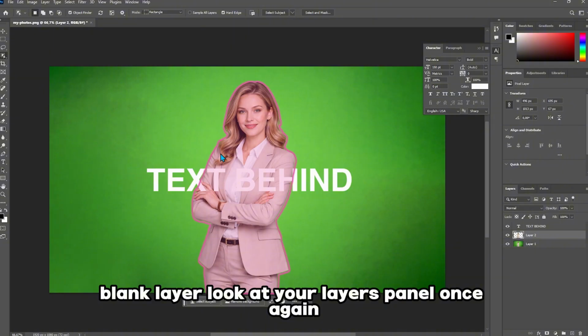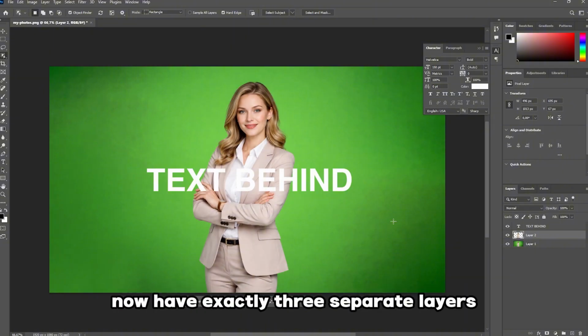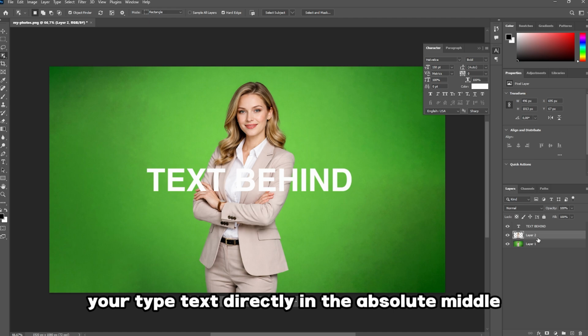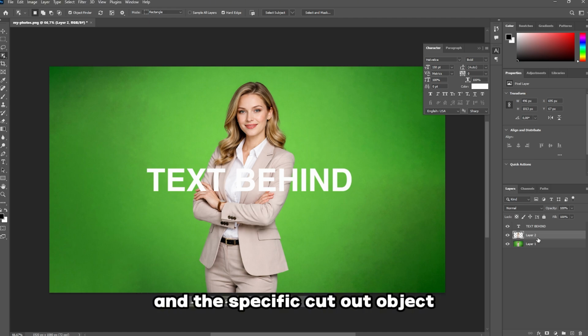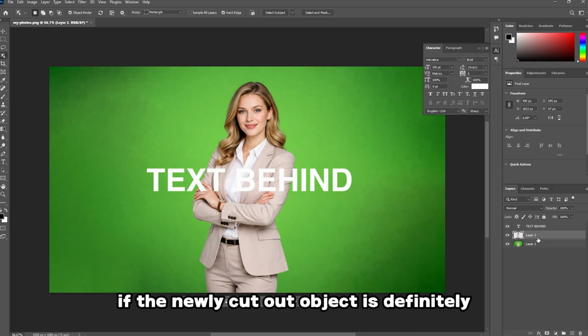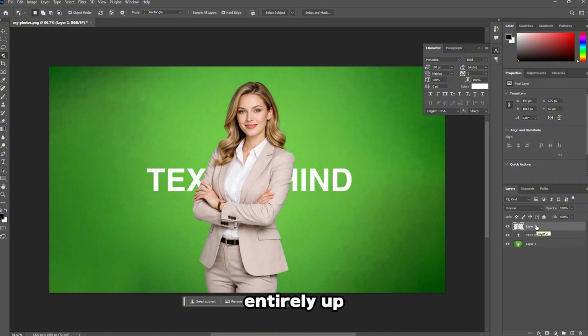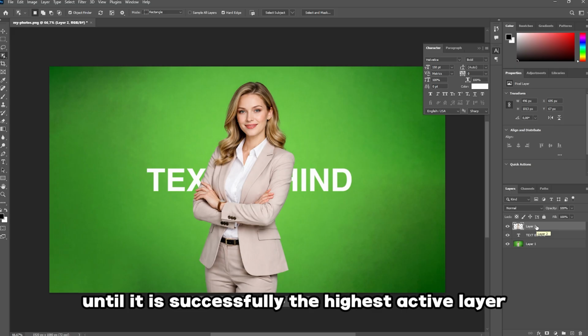Look at your layers panel once again. You should now have exactly 3 separate layers: the original background photo at the absolute bottom, your typed text directly in the middle, and the cutout object at the absolute top. If the newly cut out object is not at the very top of the list, simply click and carefully drag its layer up until it is the highest layer.